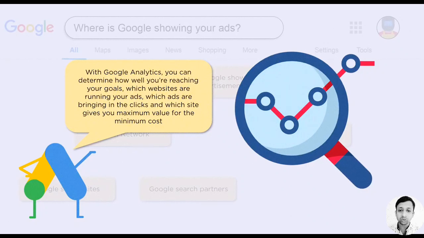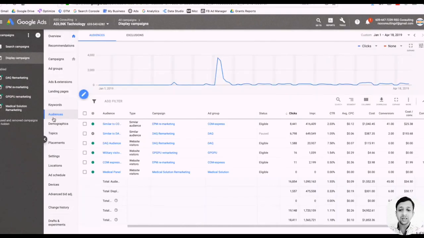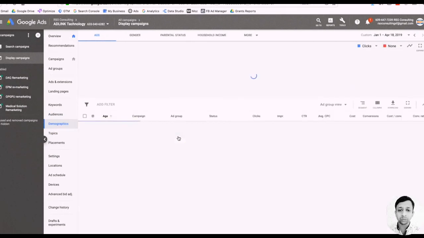With Google Ads, you can also determine how well you're reaching your goals, which websites you're running your ads on, which ads are bringing in clicks, and which site gives you maximum value for the minimum cost. You can see all that in Google Ads. So when I pick and choose how I want to target, I can certainly measure that. For example, audiences or demographics. If I go back to demographics, I have all this data that Google's collected on my advertising.